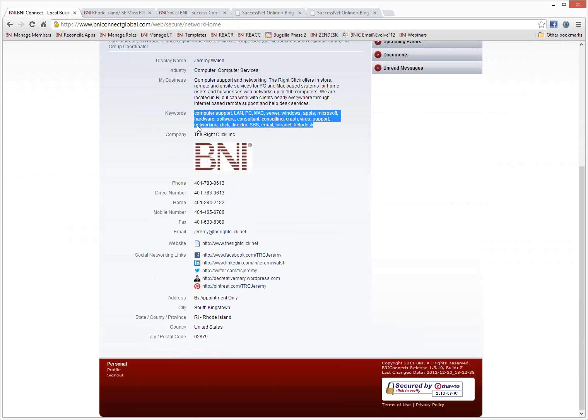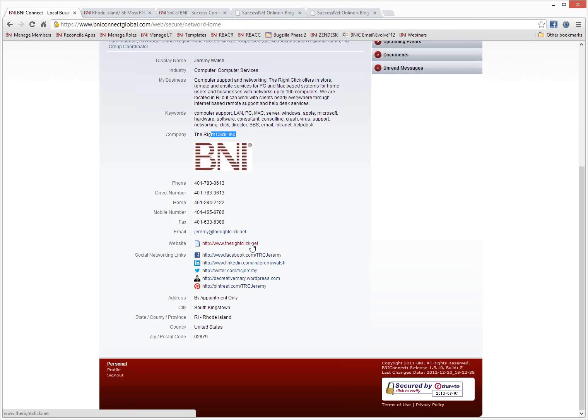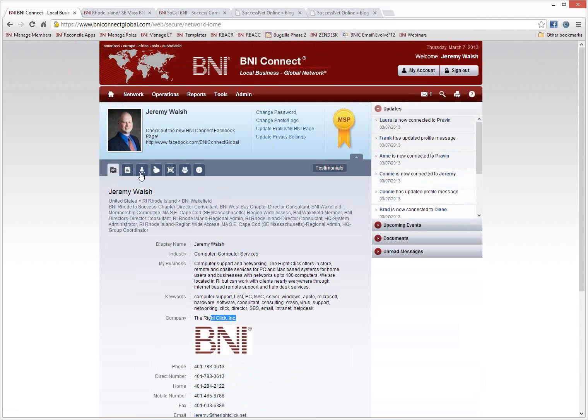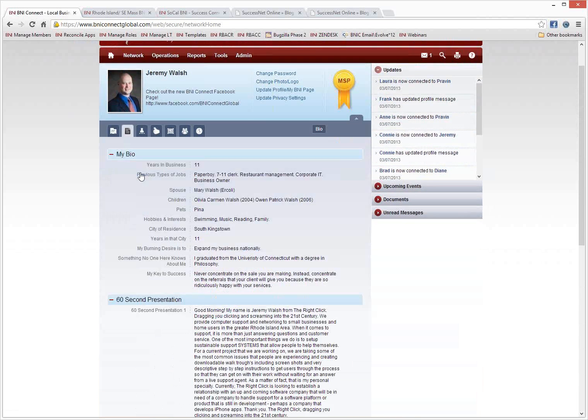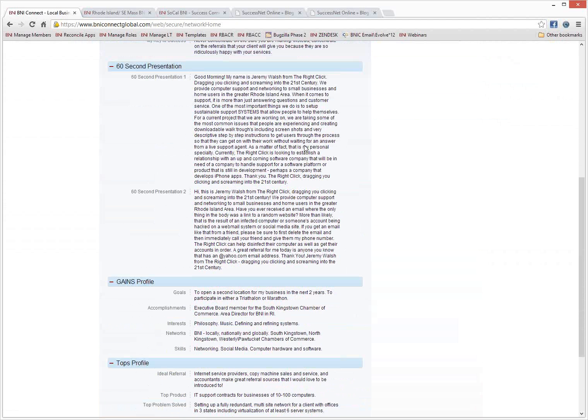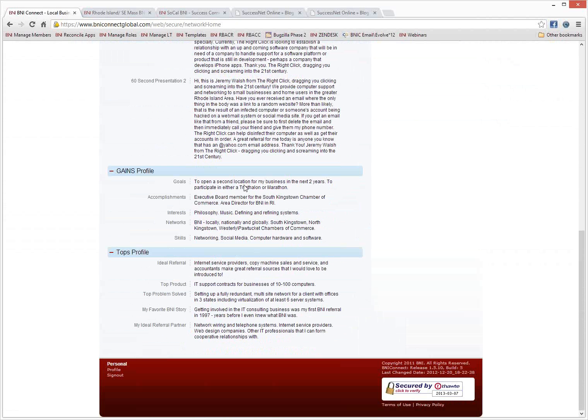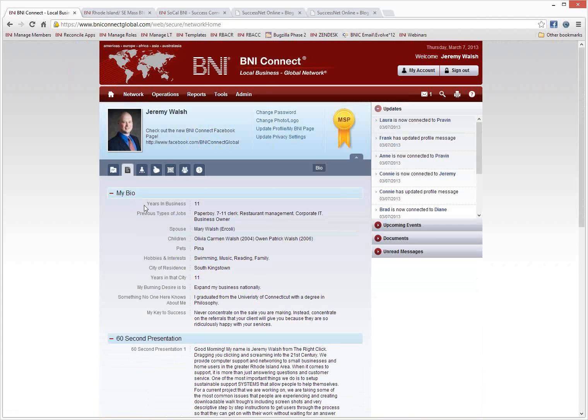My keywords, how you can find me in BNI Connect, my company name, logo, a couple of additional phone numbers, my email address if I choose to have it displayed, website, social media links. So a lot of this information is the same with a little bit more detail. But then there's also the bio. So people have the ability to see my 60-second presentations. People have the ability to look at my gains profile, and people have the ability to look at my tops profile. So there's more available on the inside of BNI Connect.